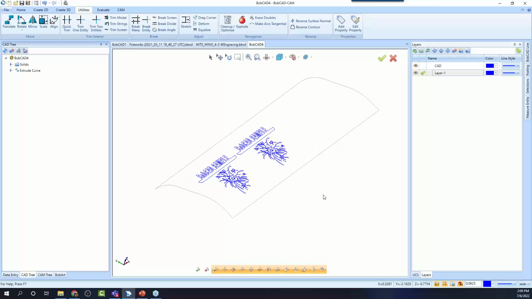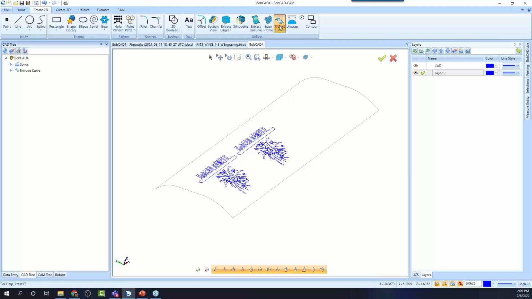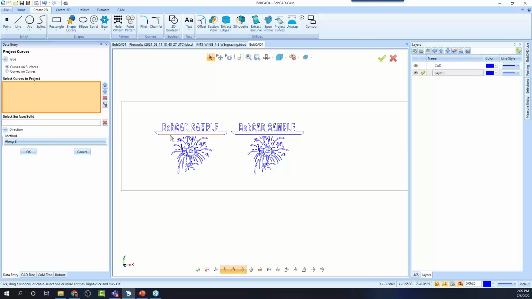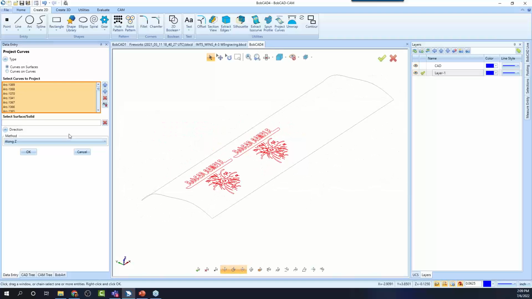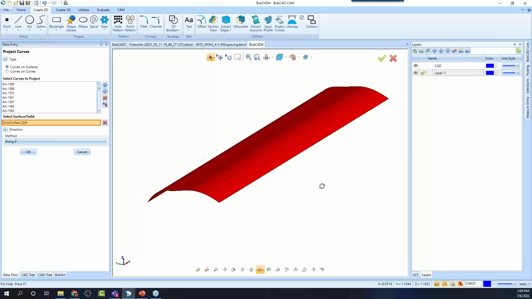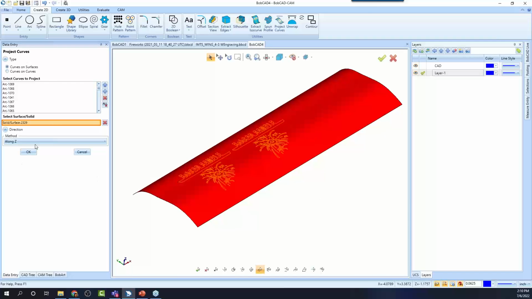For us here, we want to get this text onto that surface. So we're going to do, I think it's 2D project curves, Control 1 for a top view, window pick. All right, so that's what we want to do. And then this one here is where I pick my surface. Okay, we should see some kind of preview.